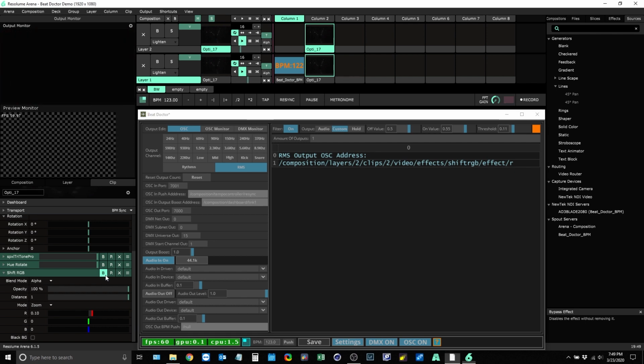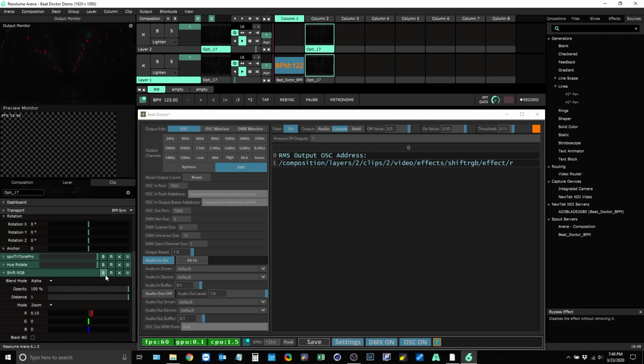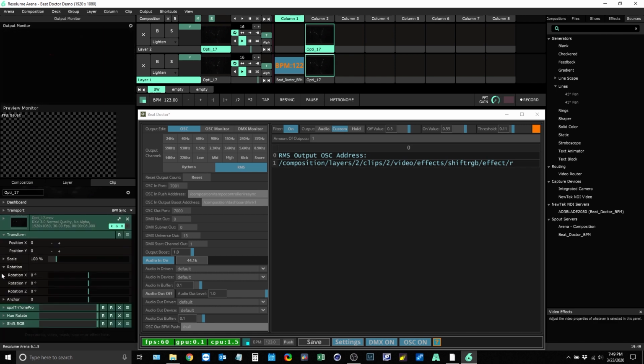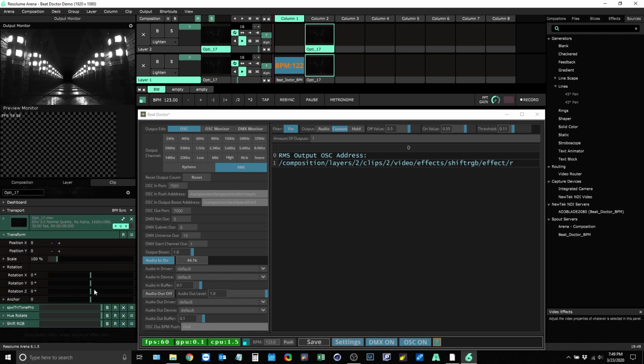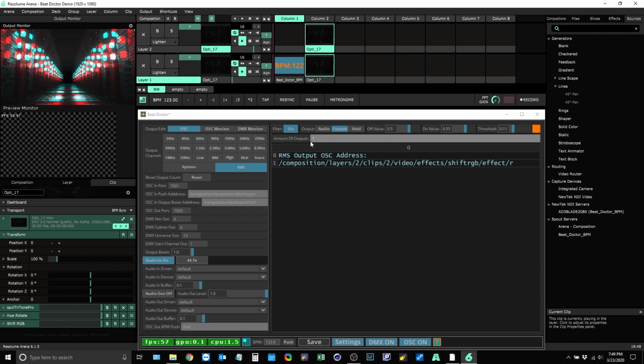If we bypass that effect, that's what it looks like without it. And then with it, we are getting that. So to sum up, using 3 effects here, which isn't much, you can pretty much automate your entire composition off this if you wanted.